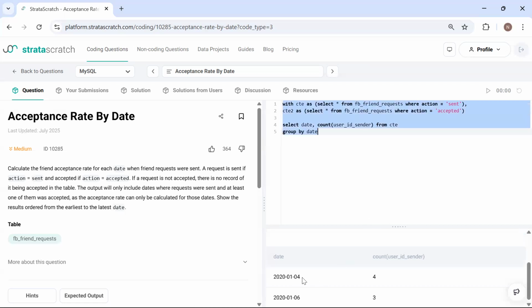See, on 4th of Jan, 4 requests got sent. On 6th of Jan, 3 requests got sent. Just like this, we can find out. Now we have to find out how many of these requests that got sent got accepted by the same user. So what we are going to do, we have two tables now, CTE and CTE2. We are going to join these two tables using common columns, that is user ID sender and user ID receiver.